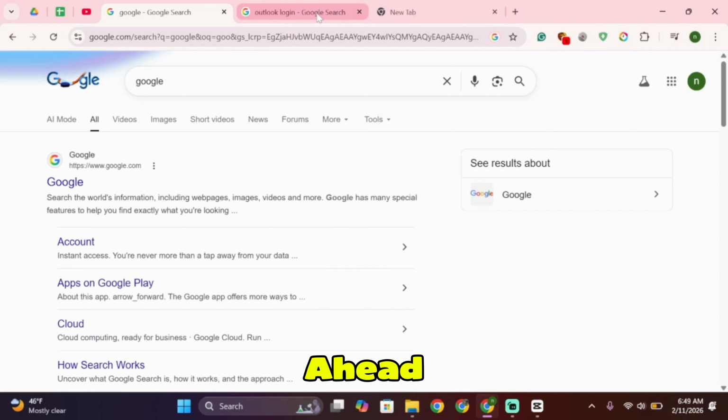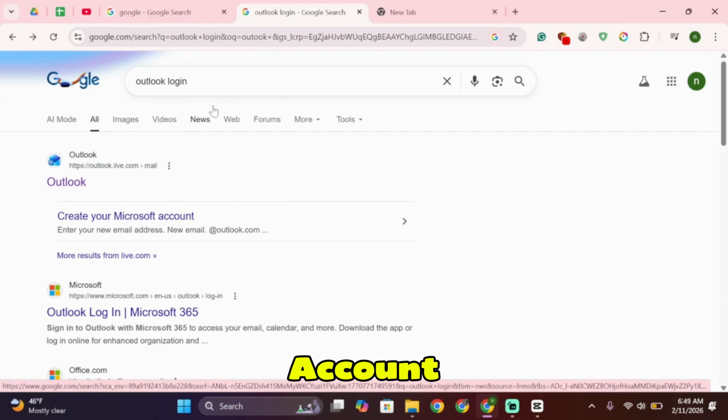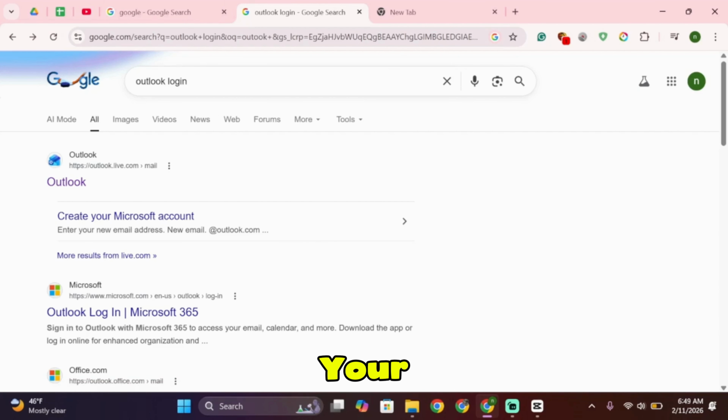Once you do so, you may go ahead and open a browser, type in Outlook login. Once done, you will see Outlook. Click onto it and get logged into your account. If it's working fine from here, but it's not working well on your application, then that means the problem was in your Outlook app. So you may go ahead, launch your Microsoft Store.